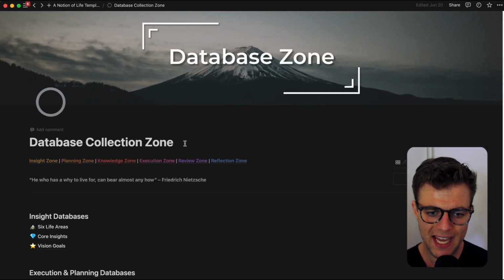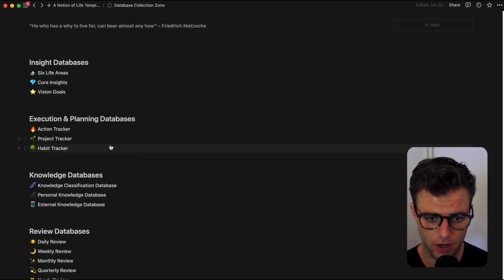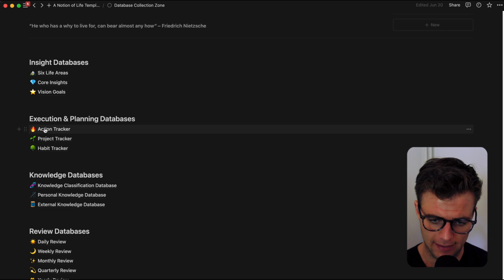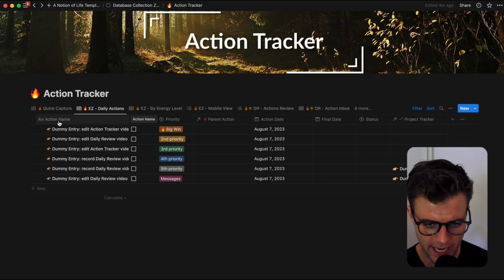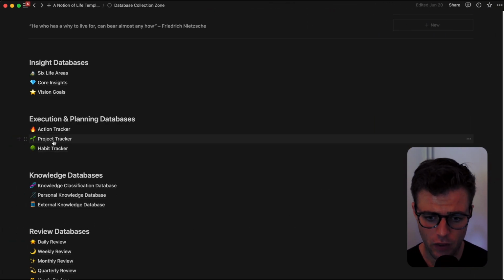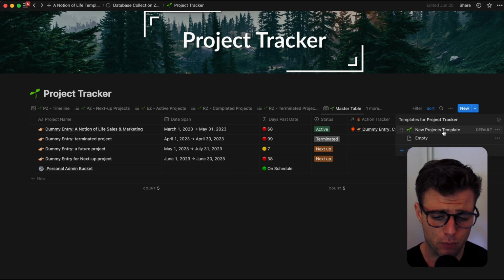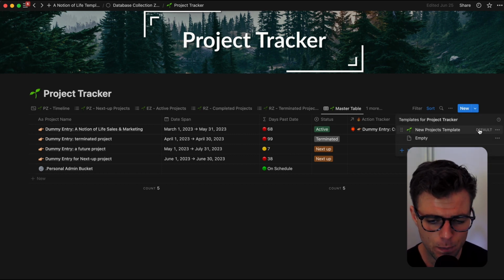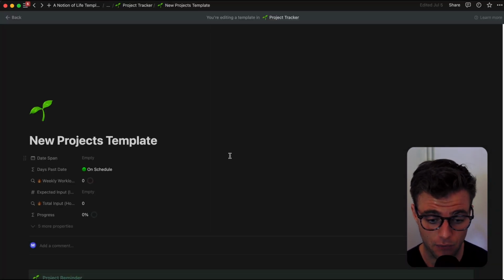Okay, so take, for example, the difference between the action tracker and the project tracker. The action tracker doesn't have a template because all of the relevant information can be stored inside of the database properties, right? The action name, the priority, the status, all of that can be tracked inside of these properties. The project tracker, on the other hand, does have a template because each page that is stored inside the project tracker contains an entire workspace consisting of many other database views and other relevant project information.